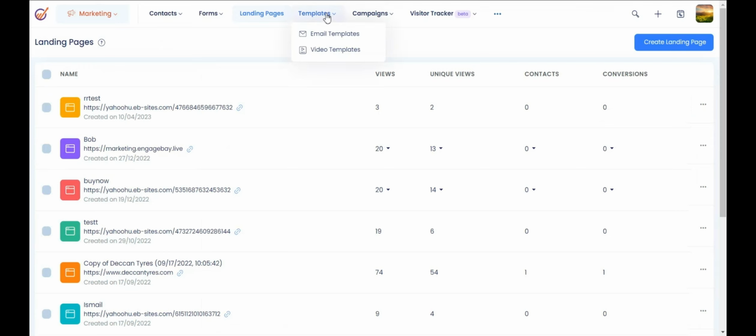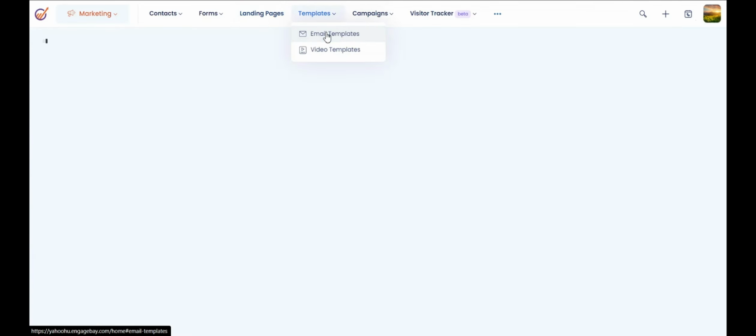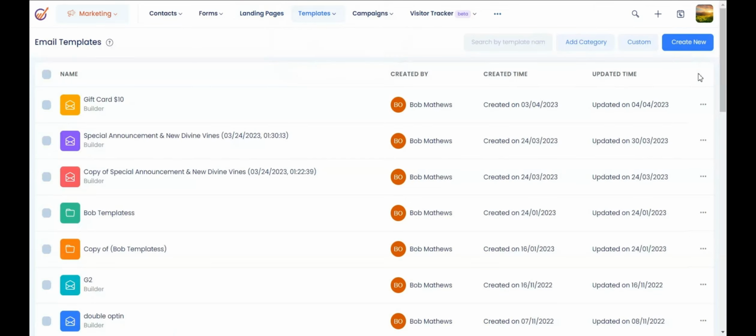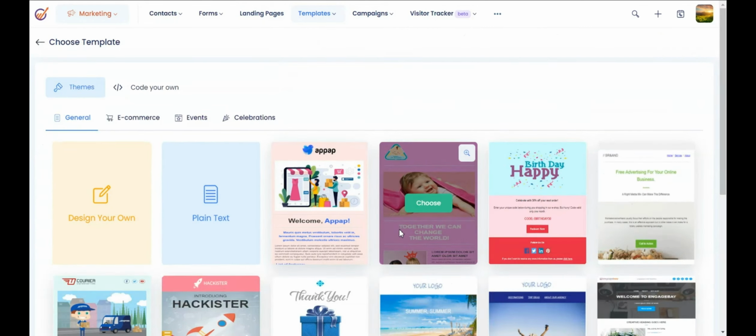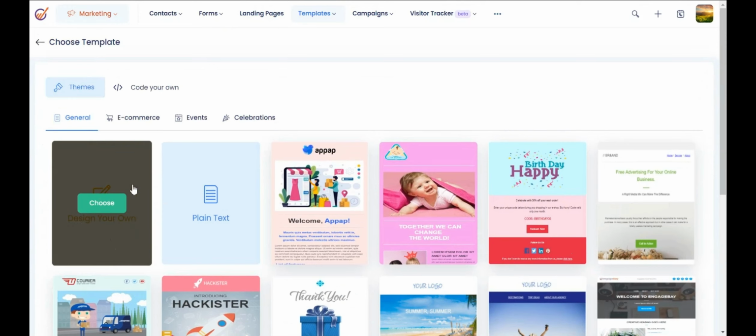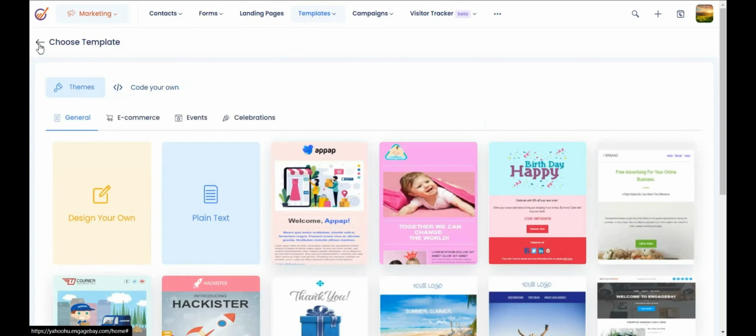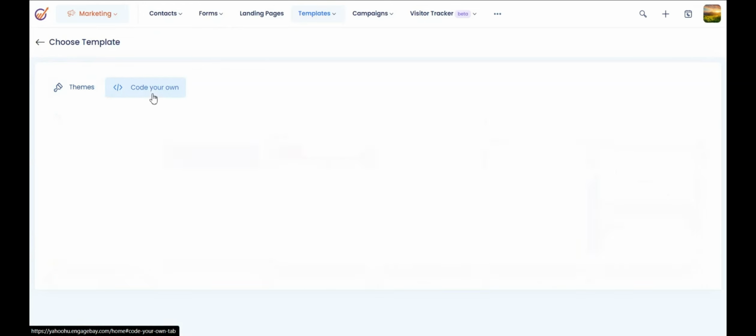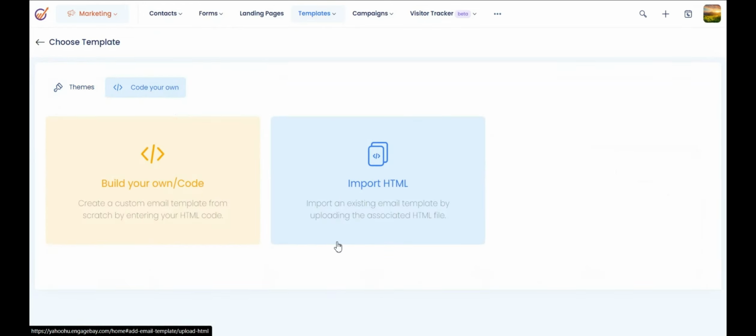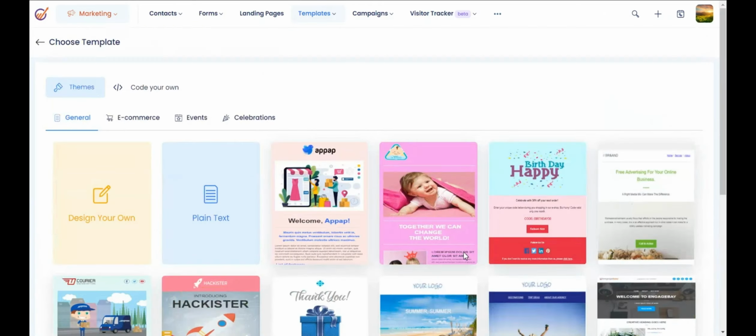And then moving on to the email template section, it's just like the landing page builder. Again, we have different themes that you could choose from to create a template, or if you want to code your own templates, you have the option to do that as well. If you already have an HTML code, you can use that code to create a template. Or you always have the option to choose from any of these predefined templates that we offer.